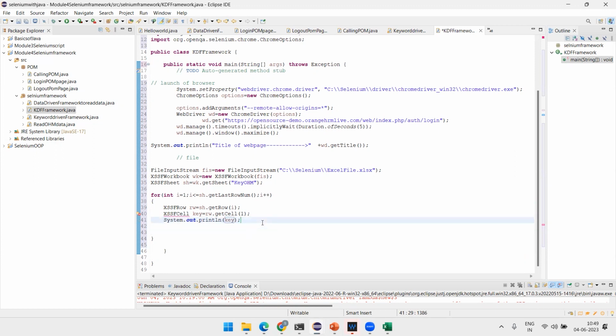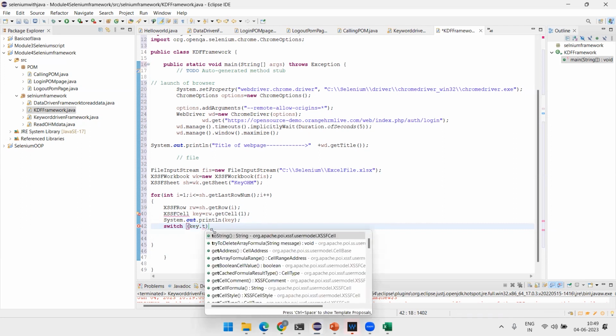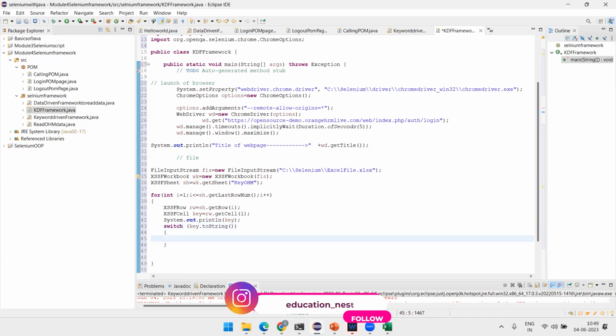Now this is done. Now we'll define switch. Switch class. Switch for key. And remember what the key type is, it should be mentioned. So key is a string type. So toString. This is important, the definition of whatever key we are using, that is string. Now we will define the cases. Key toString.